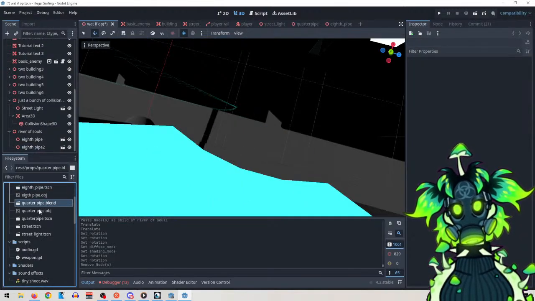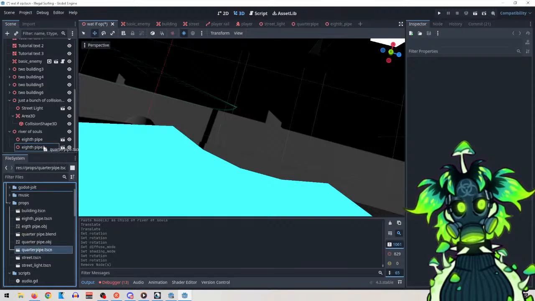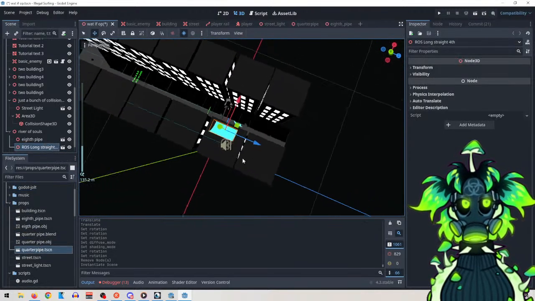I think we actually want to put the quarter pipe in order to help with the spin.